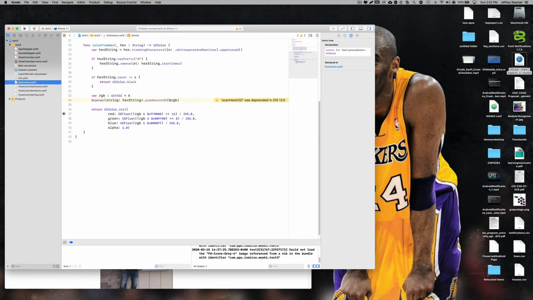So I went under extensions, and I wrote this little function right here called color from hex. So the principle of this is we want to choose the hex. Now this will work fine. This will deprecate in iOS 13, so we'll have to change that code.